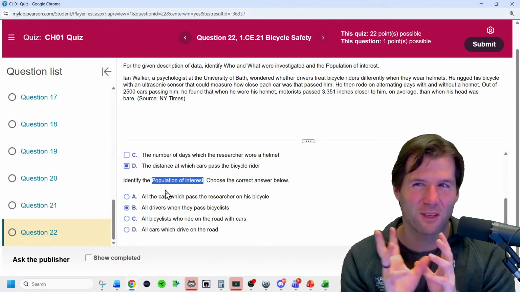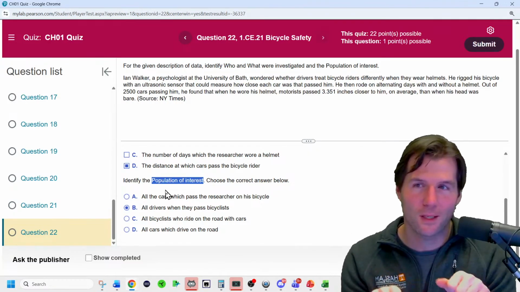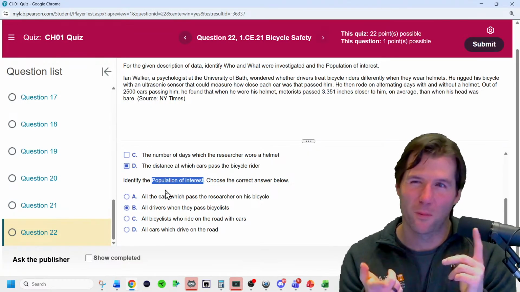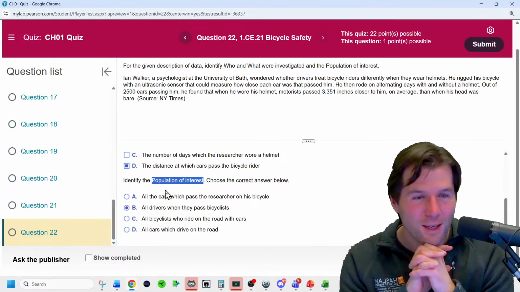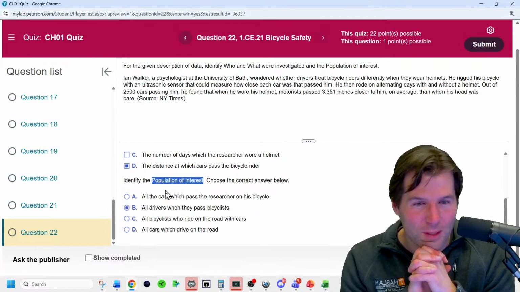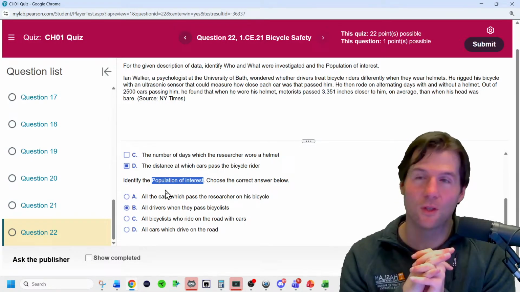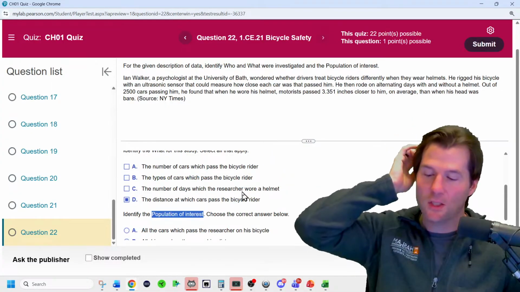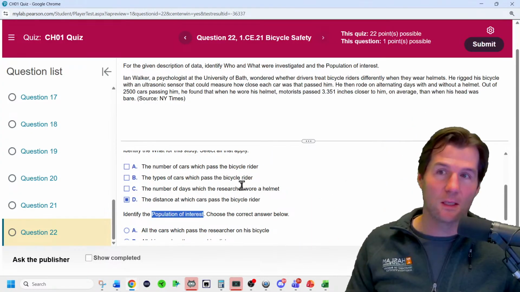Like his study is very, I'm just going to ride my bike and see how far people are away from me. Well, how are you measuring it? There's more to it. It's because we don't care about the types of cars. And that would be another thing to collect on too. Like what type of car would it be? He just didn't collect on that. It doesn't say that he collected.